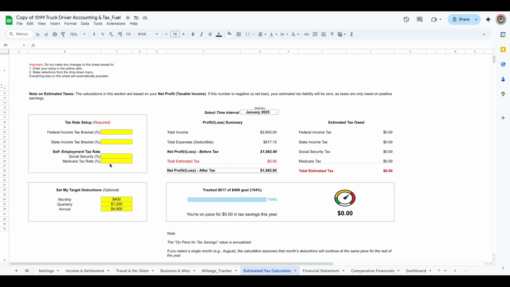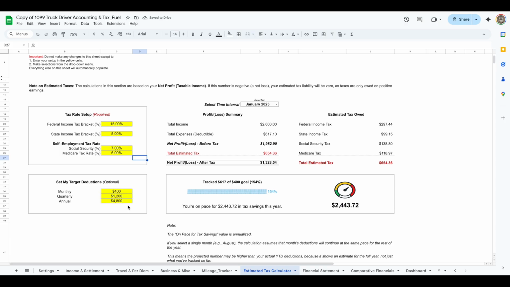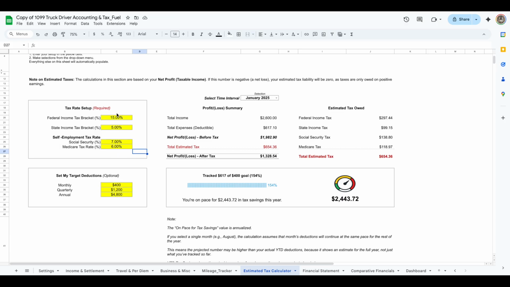And then the estimated tax calculator here, just put in what you think your federal income tax bracket is, your state income tax bracket. Okay, so I'll just put 15% and 5% here. I don't actually recall what the actual Social Security and Medicare rate is, but I will just put in 7% and 6%. Okay, but please verify what that rate is for you.